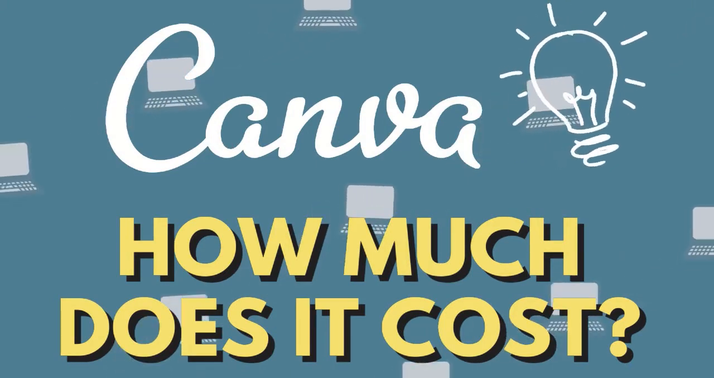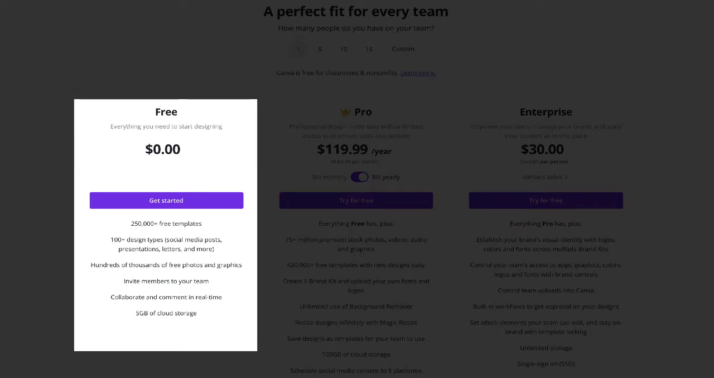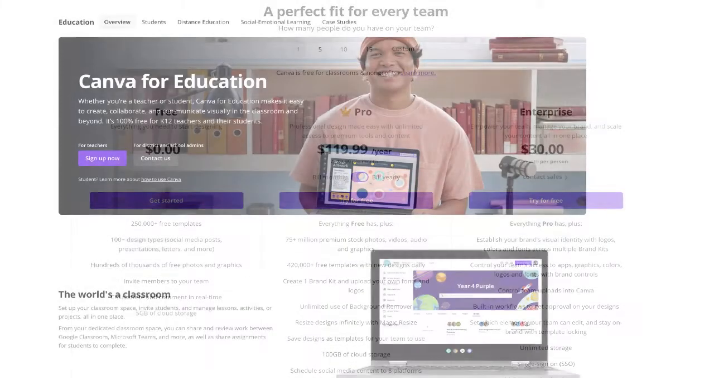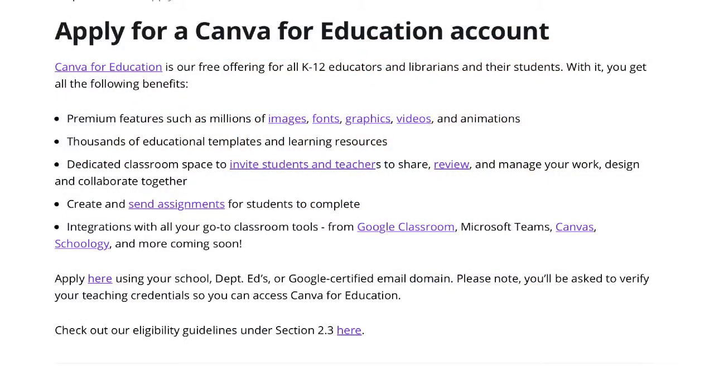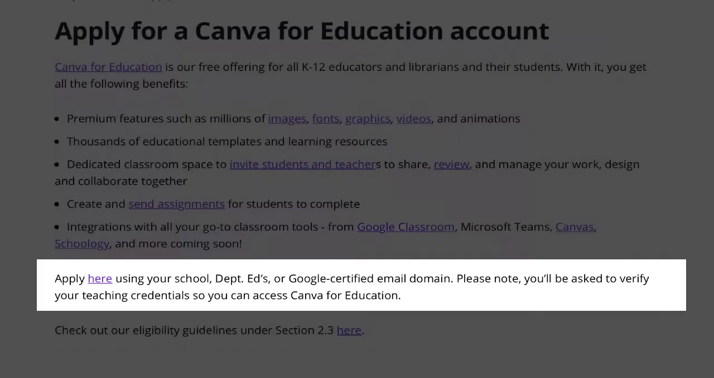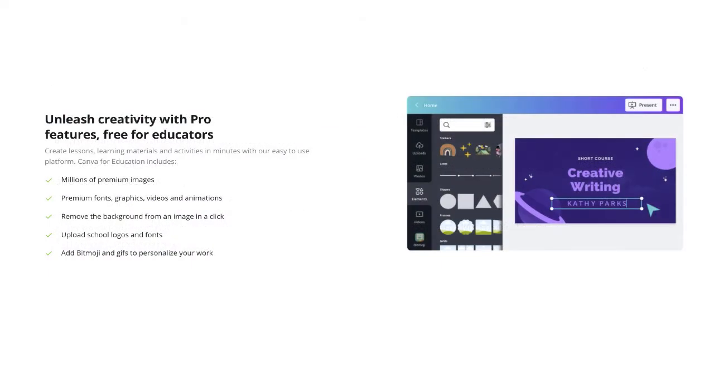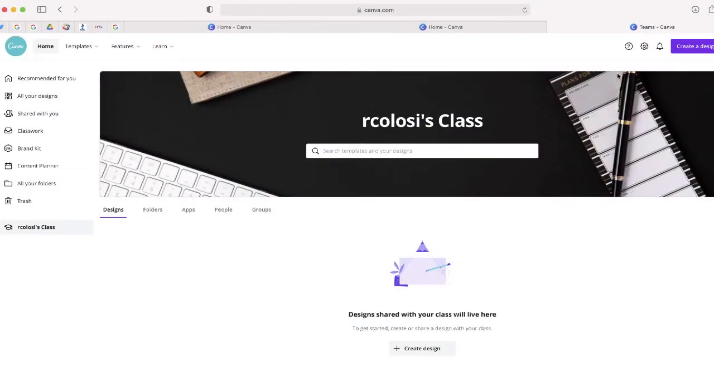Typically, Canva is a freemium service, meaning the basic service is free, but to access more options, you'll need to purchase a subscription. Fortunately for teachers, there's Canva for Education, a special version with many pro features available. The service is 100% free, but teachers will need to verify their teaching credentials to get access. And if you are eligible, not only does Canva for Education give you access as a teacher, but it will also provide your students with access to all the same features.